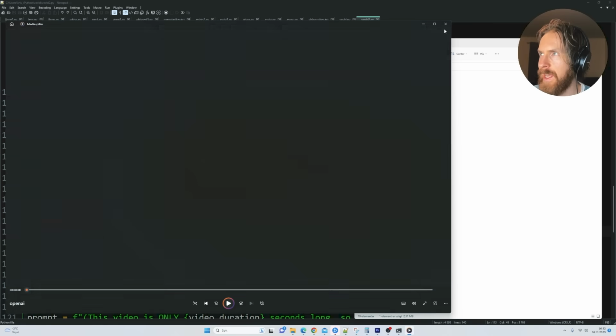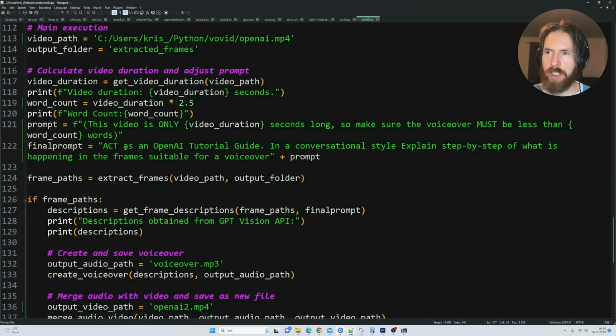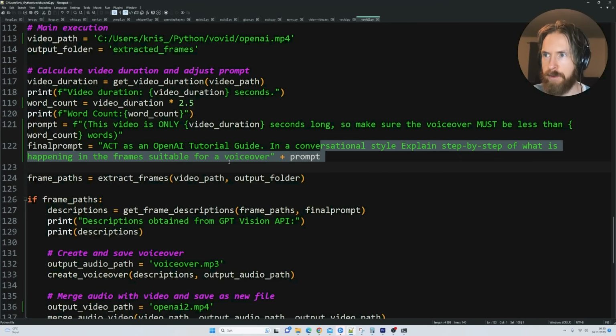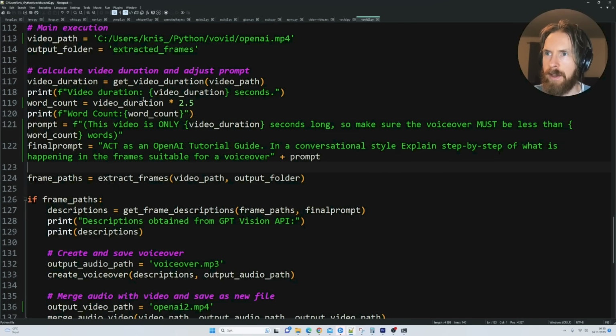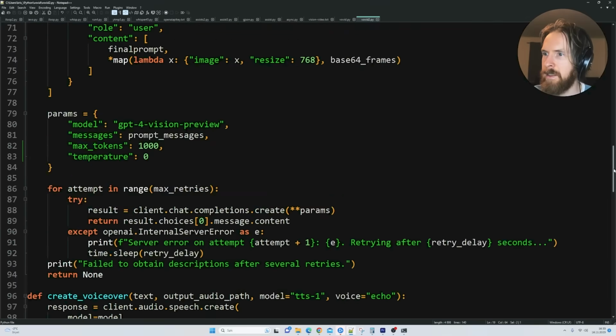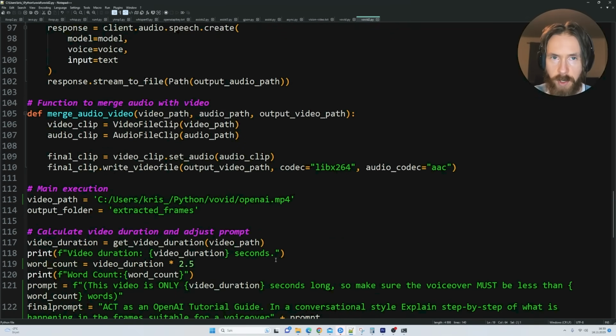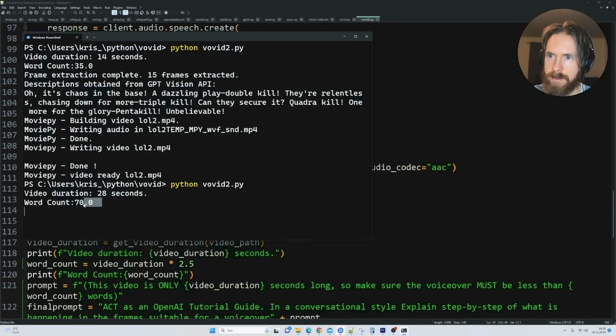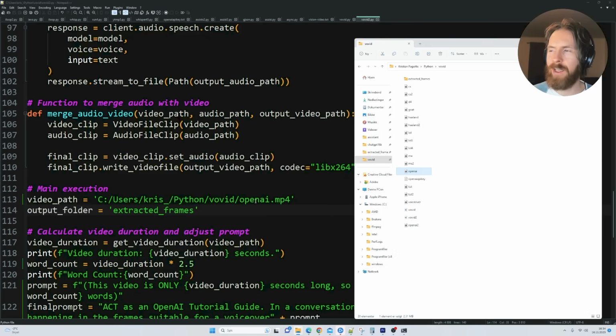Now let's try to add some voiceover to this. So we just picked "act as an OpenAI tutorial guide in a conversational style. Explain step by step what is happening in the frames." We pick a video duration. Let's do 2 maybe. Let's stick with 2.5. I think that was pretty good. I think we're just gonna stay on 60 frames. And yeah, let's run it. So you can see 28 seconds, 70 words, 29 frames. Okay, so let's check it out.